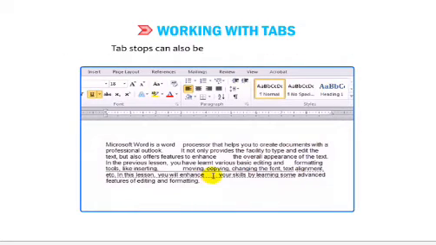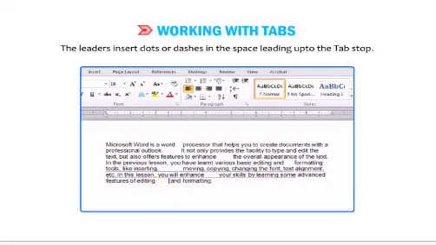Tab stops can also be created using leaders line. The leaders insert dots or dashes in the space leading up to the tab stop.